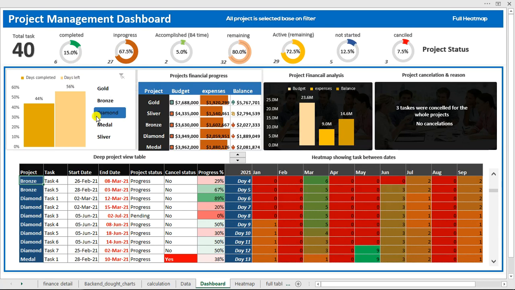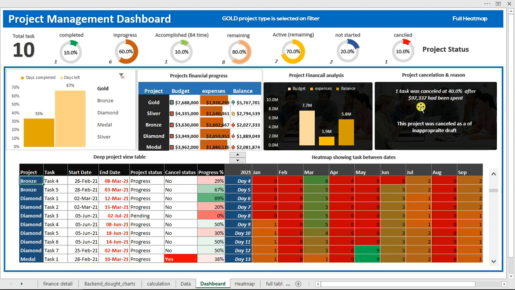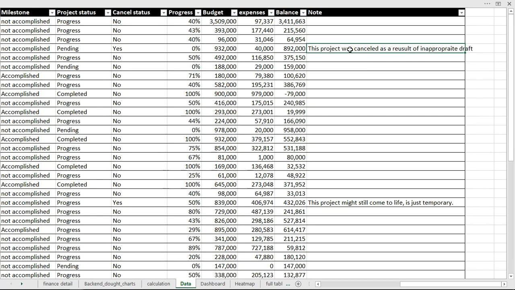Now if you look at what we have right here, every single time we make a selection of a particular project, we're going to have this statement right here that says one task was cancelled at 40% after over $97,000 had been spent, and this project was cancelled as a result of inappropriate draft. Where this is coming from: if we select our data right here, every single time we have any cancellation, there is a note that follows alongside the project that had been cancelled.